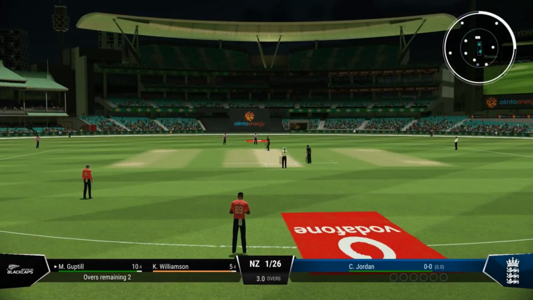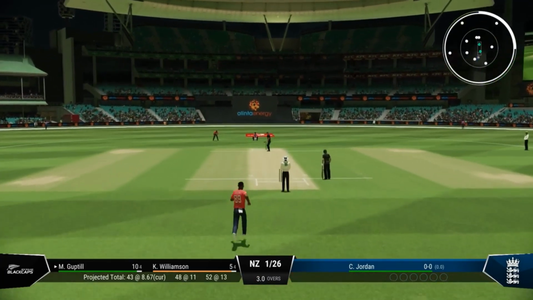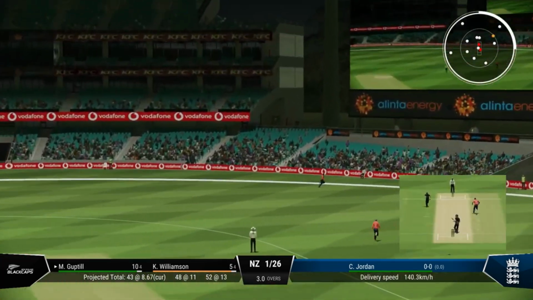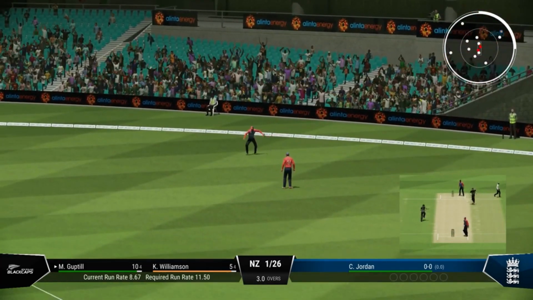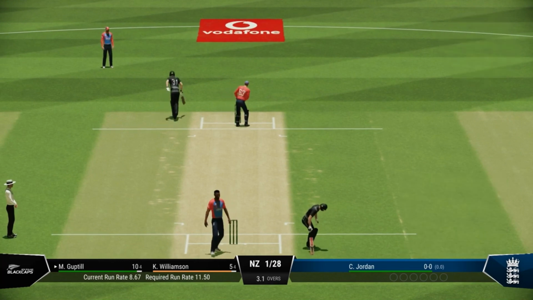Chris Jordan coming into bowl. Jordan looks quite different. First time I've seen him in this game. 2 overs left in this match, and New Zealand 1 for 26 at the moment. Couldn't have played that any better. Short delivery, put away by Martin Guptill. It's in the gap. Another brilliant save by England, man.